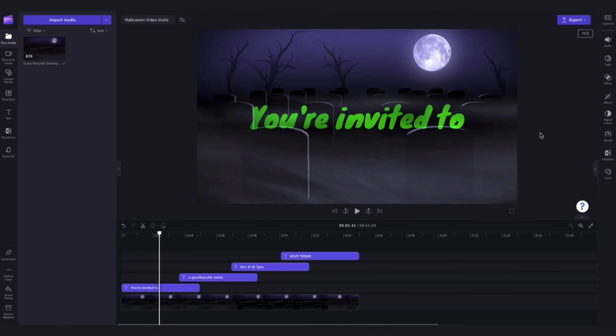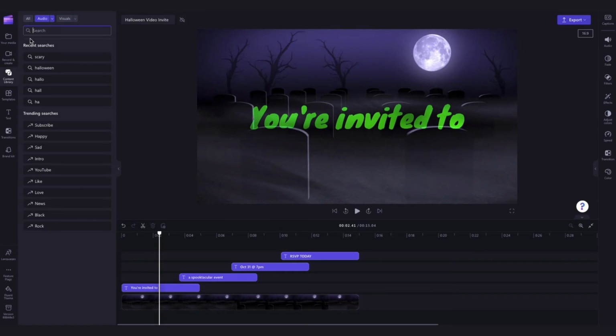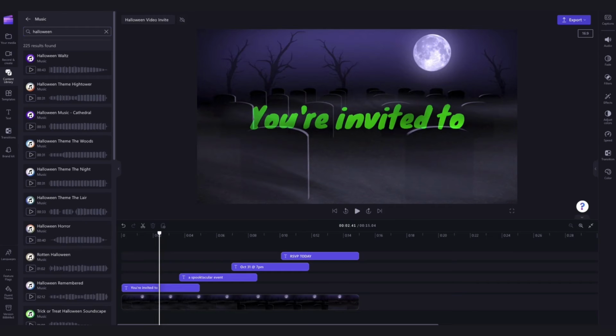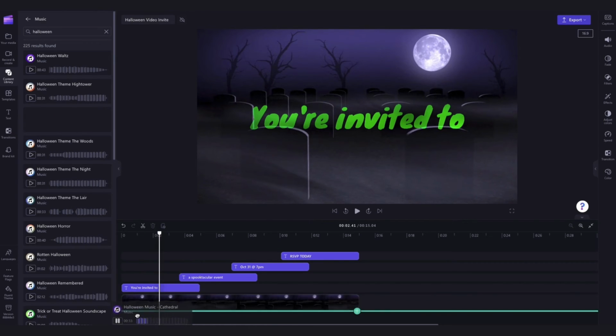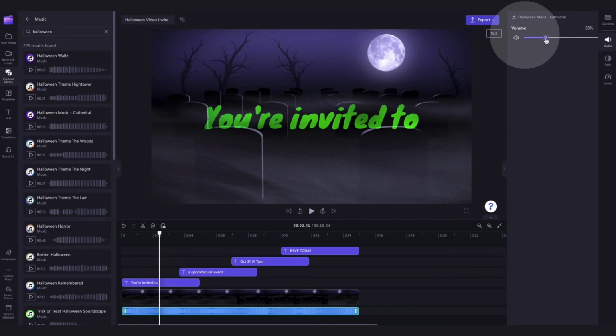Next, add some Halloween-themed music to your invitation by navigating over to the toolbar and clicking into the Content Library tab. Now click the drop-down arrow of the Audio button and select Music. Use the search bar here to browse the music library by again using keywords such as Halloween. You can preview each track by clicking on the play button here. Then when you've found the one that you want to use, drag and drop the audio file into your timeline below your other assets. You can edit the volume of the track by navigating over to the property panel, clicking on the audio button, and then using the volume slider to adjust the audio.